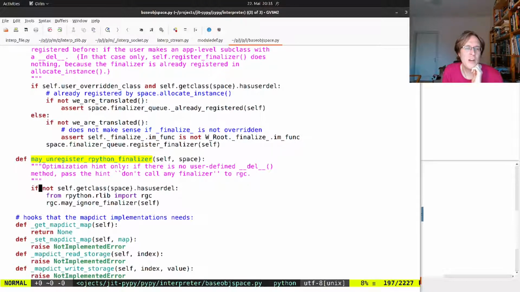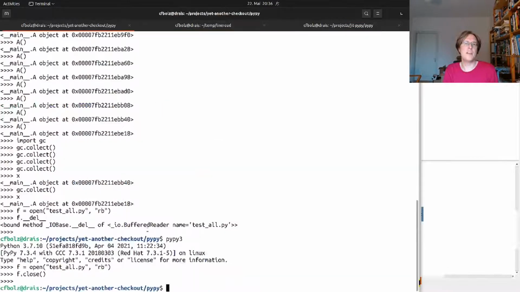So we get the class of self, and then we ask the class, do you have a user-defined del? That's a flag on the class. And if we do not have a user-defined del, then we can tell the garbage collector via this rpython rlib, the restricted library, RGC module, and call this function may_ignore_finalizer. And that's great, because if you tell the garbage collector that it may ignore the finalizer, it can unregister the object out of this global list of things that have potential dels, and then the del simply won't be called. But that's of course only safe if you do not make your own subclass of file that has a user-defined del method.